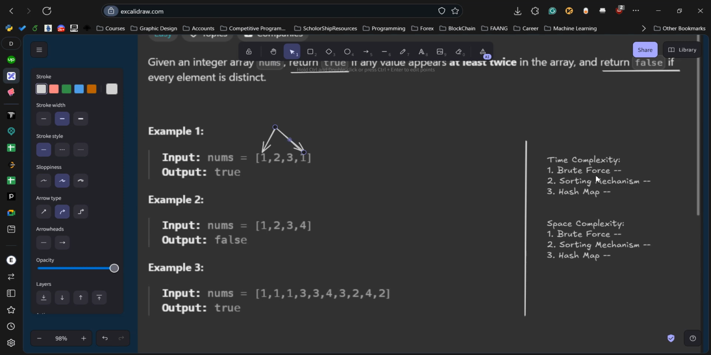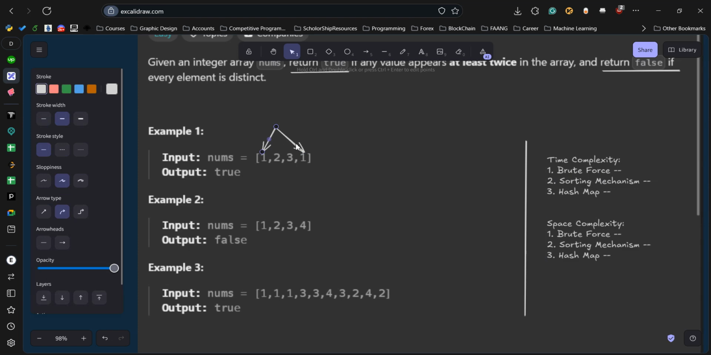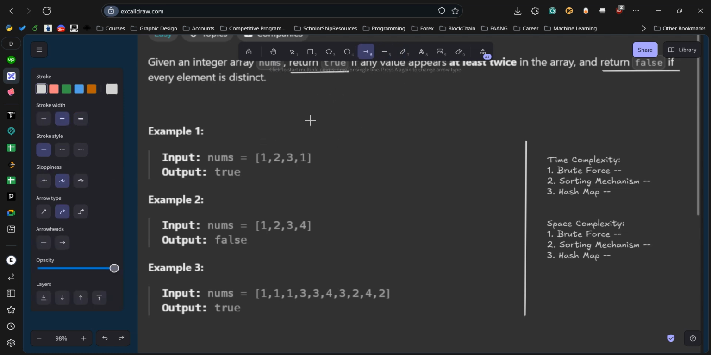So the first method that we have is our brute force method. In the brute force method, what we're simply going to do is iterate through the array until we find the duplicate, and we're going to iterate multiple times. We're going to start from one and go till the end. We already have found the duplicate in our first iteration, so we're going to return true. Let's go with the second example to understand it a bit better.